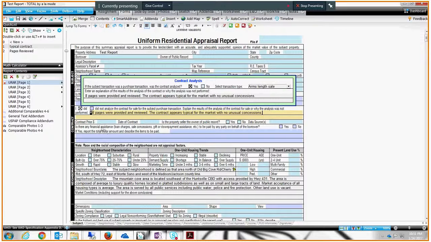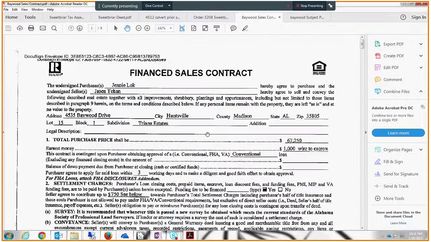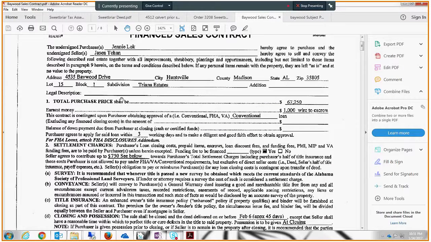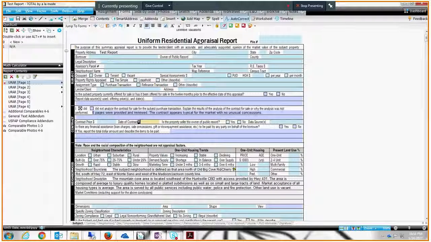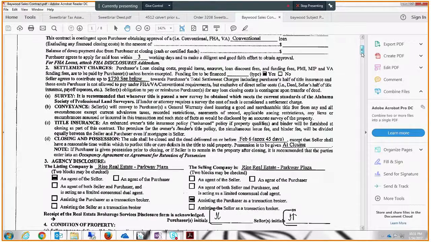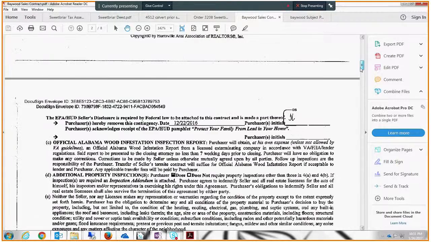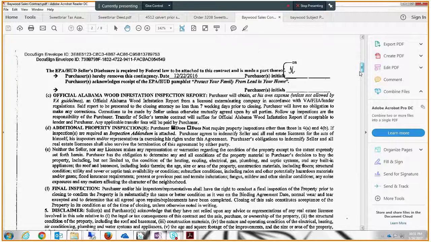All right, so the next piece of information we need is the contract price and the date of contract. Going back to the contract. Okay, the total purchase price shall be $67,250. That is the contract price, $67,250. Okay, the date of contract. Going back to that contract, you're looking for the date it was signed, the most recent date that it was signed.